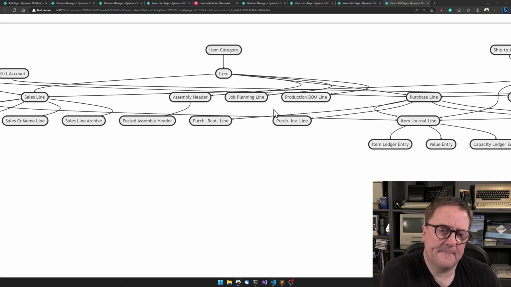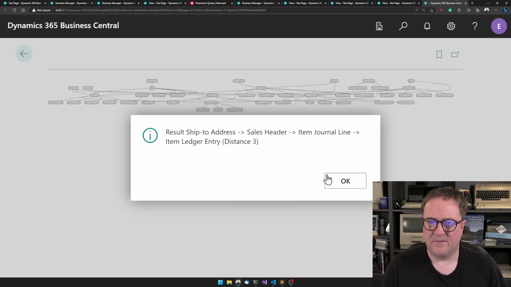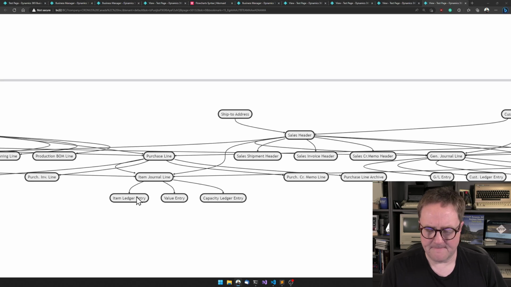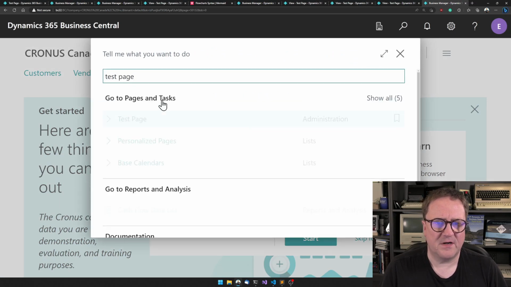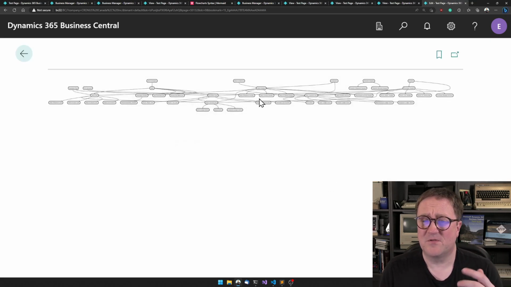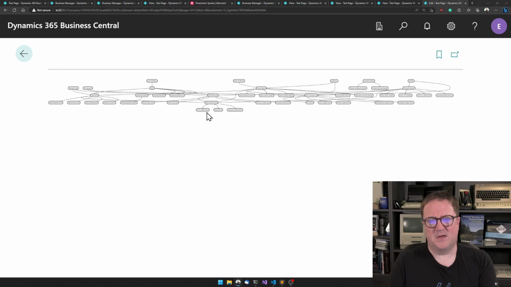let's see what's happening. Ship to address to sales header to item journal line to item ledger entry, which was the one that we just examined here. So going from this one to that one to that one to that one. And I think it also said that the distance is 3? Let's just try to do that again. I think it's called test page or something like that. It is. Distance is 3. So right now I have told it that the distance between all tables is 1. So 1, 2, 3. So the algorithm seems to be working.